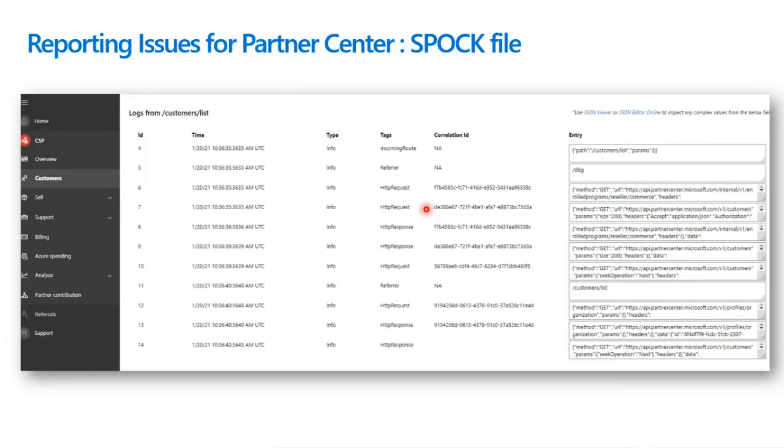HTTP request defines the type of request that was being made, while HTTP response will provide the response for the corresponding request. Sometimes you might see exceptions recorded here, which were encountered on accessing the respective page in Partner Center.